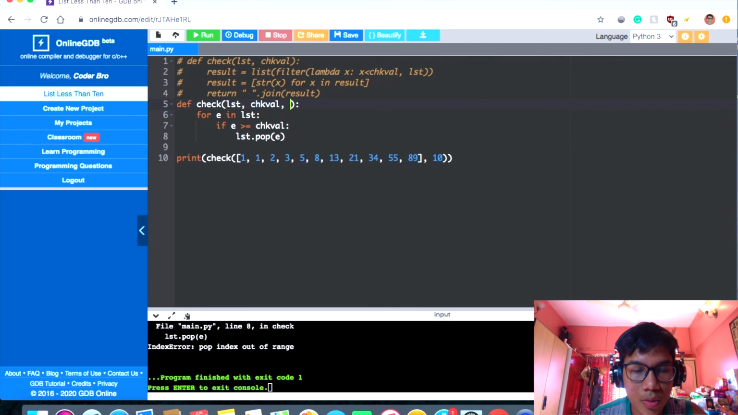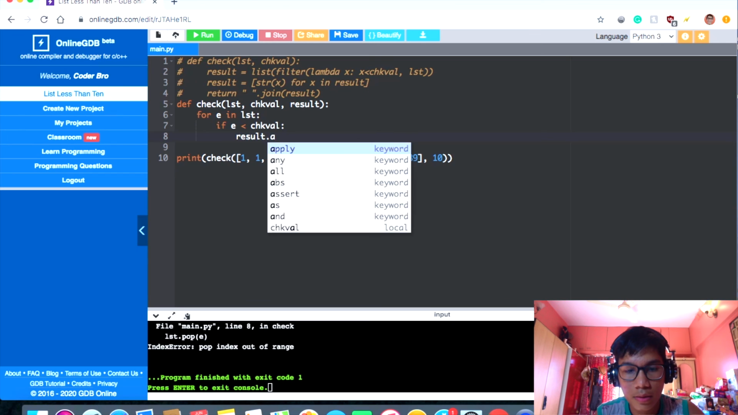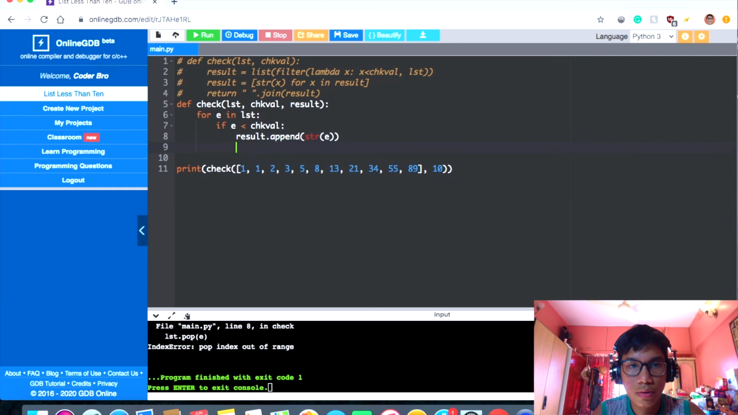And the best thing is you don't need to use a list comprehension to convert it to a string so that you can print it. That's another benefit you have. So just result.append the value e, converted to a string, and we'll just return it using the .join method on result, and we'll run it. Let's see what we get.